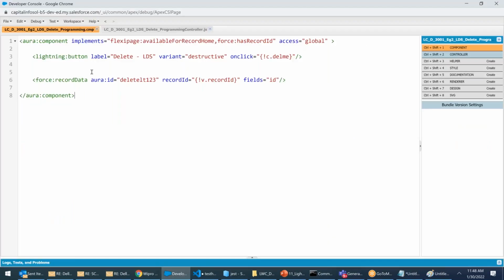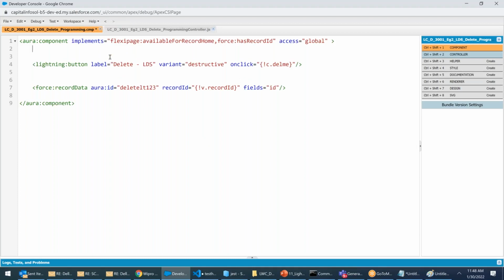Let's fix it. You need a couple of things. Number one, you need to have an aura:attribute. What is the attribute name? Name equals to obj. Type equals to object.